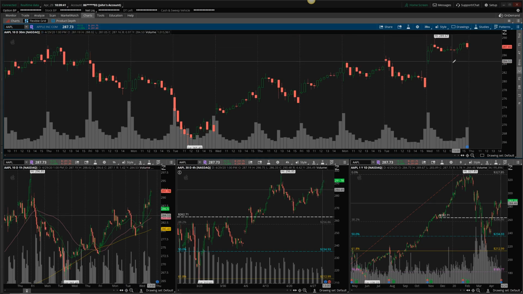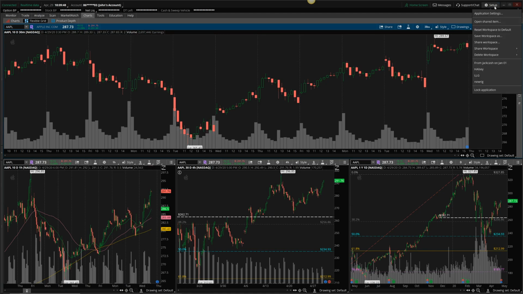At this point in time, you've probably done some interesting things to your chart. You want to save it. You're going to go up to setup, and then you can always save the workspace as, and you can just name it whatever you want to name it. Let me think of some other things.